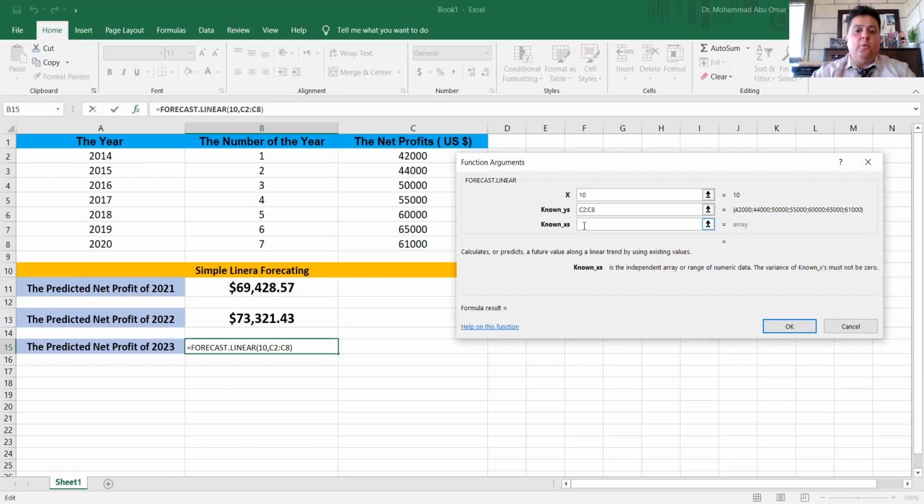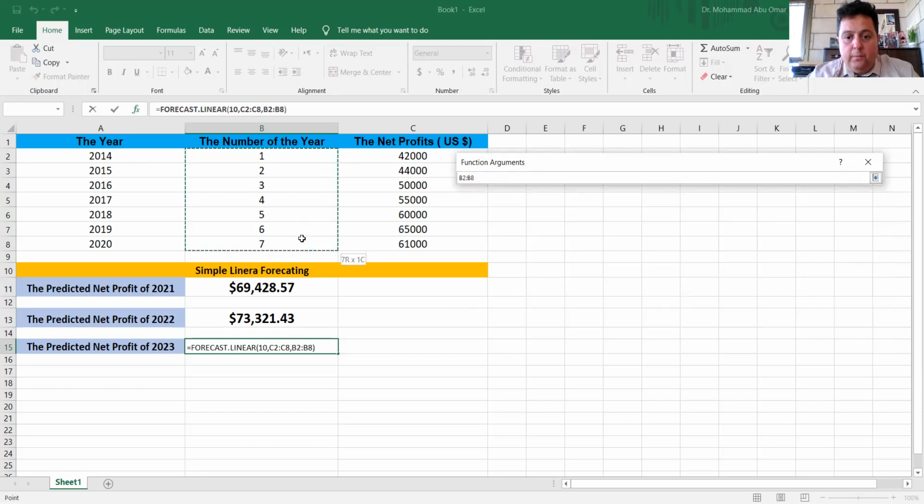X's, I said to you many times, are also the input variables, in other words, the independent variables in the input of the system. If we look at our example, you can notice that the X's are the number of the year, because the number of the year is the main input of the system, which equals the independent variables. So now you should select all of them from B2 until you reach B8, as I do.